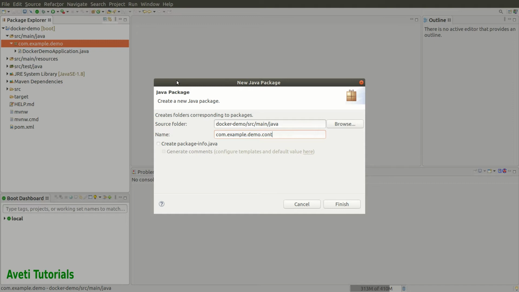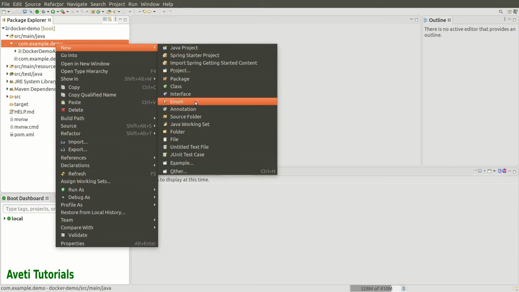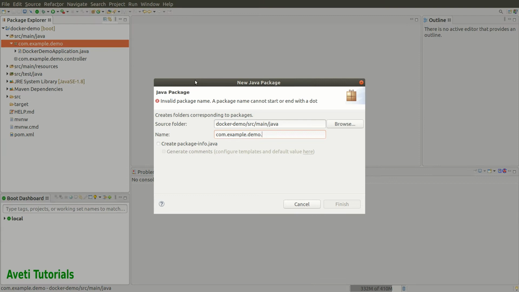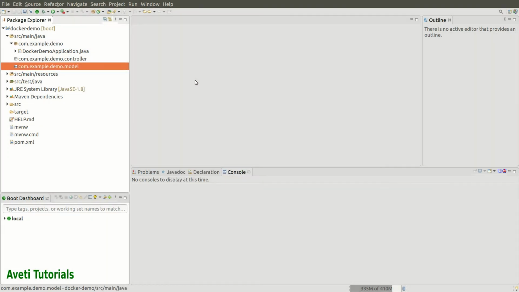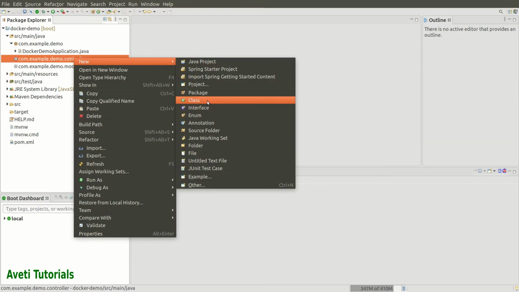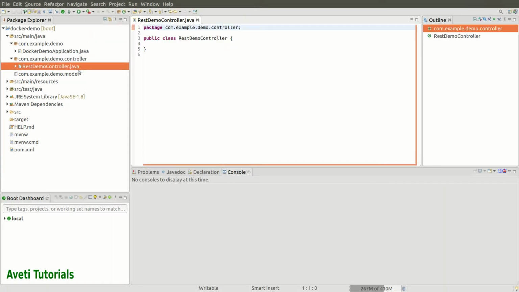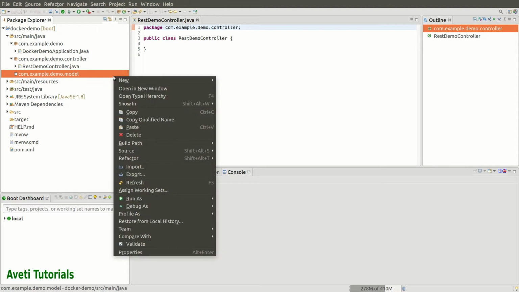So this is a REST application, basically how REST web services work. I'll just show a sample demo. Okay, so this is another package and we are writing the model. Now we create our controller, the REST controller, and we name it REST demo web controller. Okay, so we have created the controller and then we create the model.